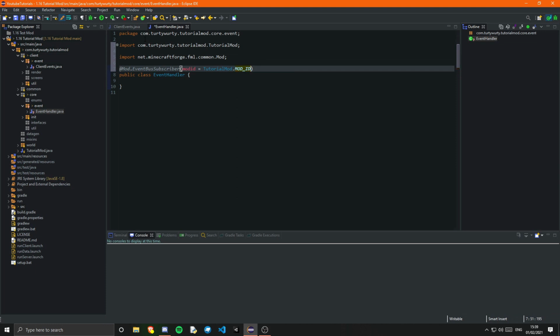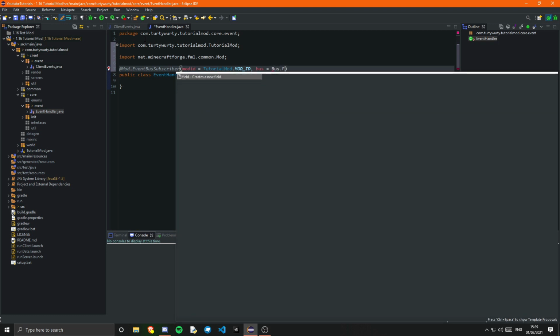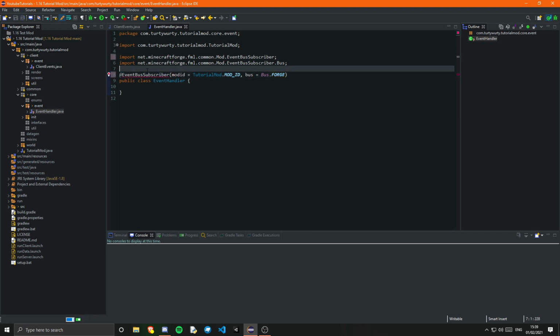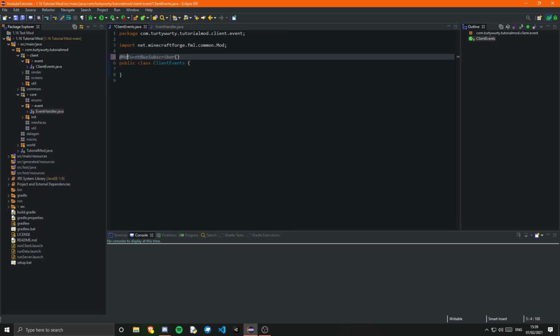And then we need to specify the bus that this will subscribe to. So we just want to subscribe to the forge bus. So that will be Bus.FORGE. And you'll need to import Bus as well. You can actually remove the @Mod part and just keep it as EventBusSubscriber if you want. That's actually a little cleaner if you do that.